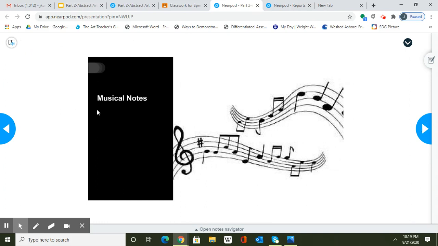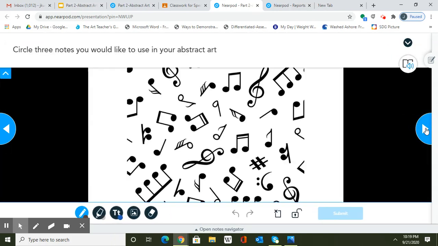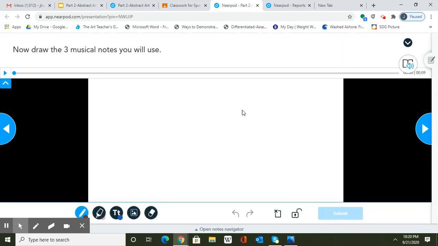Okay, musical notes. We're going to use musical notes in our abstract art as well. On this slide, it says to circle the three notes you would like to use in your abstract art. Okay, and always make sure you press that submit button when you're done with your work. There's that button to have the directions read to you. And then on this slide, you are going to draw the three musical notes you will use. Okay, always press that submit button.